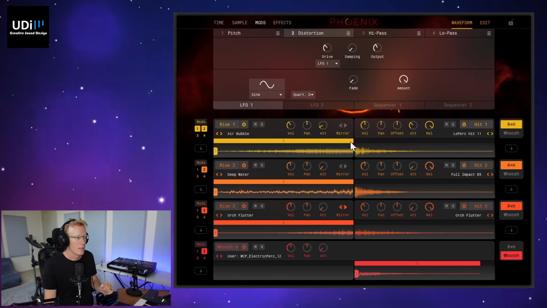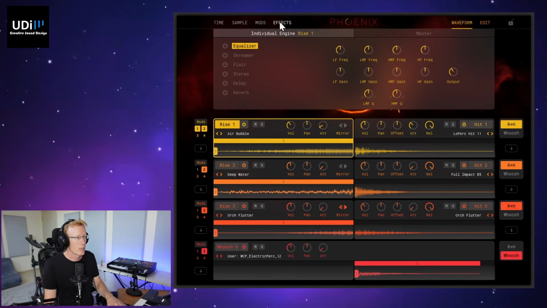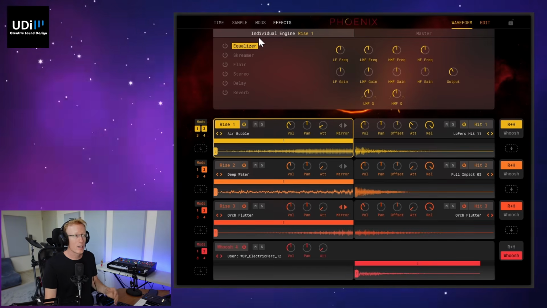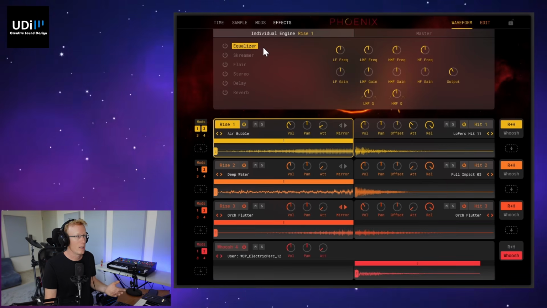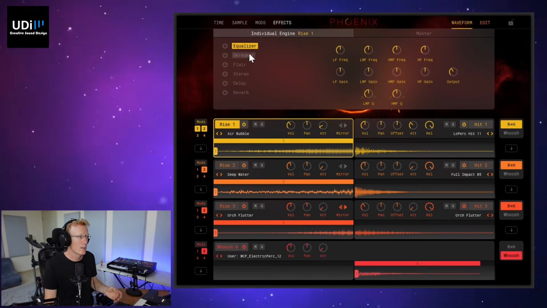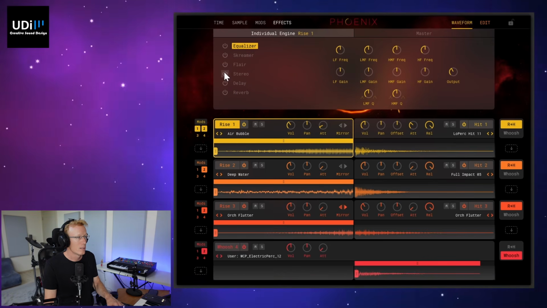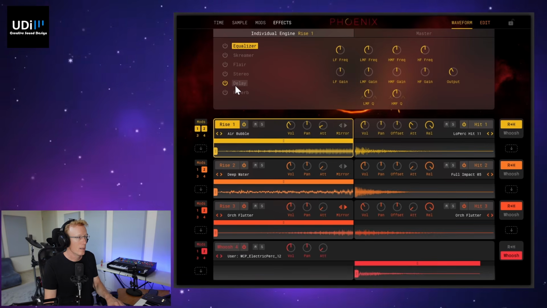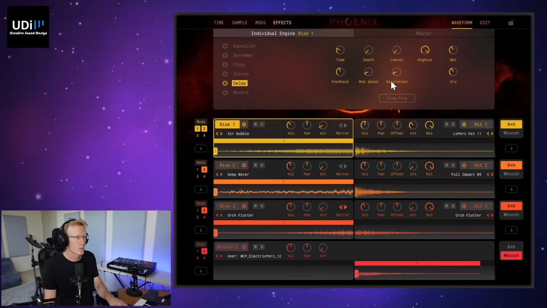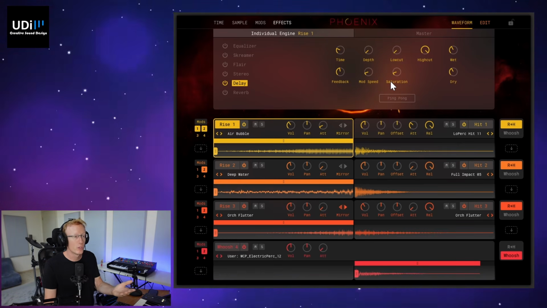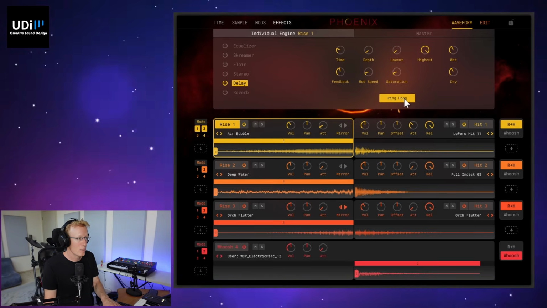They're assigned here. And then next we also have effects. So let's have a quick look at that. We have several effects here. Some of them you will recognize from Native Instruments. We have the EQ here, but we have screamer, flare, stereo, delay, reverb. Let's add a delay. And now let's click this, and you'll see all the different controls. Well, usual stuff that you would find inside a delay. And let's do this as a ping pong.